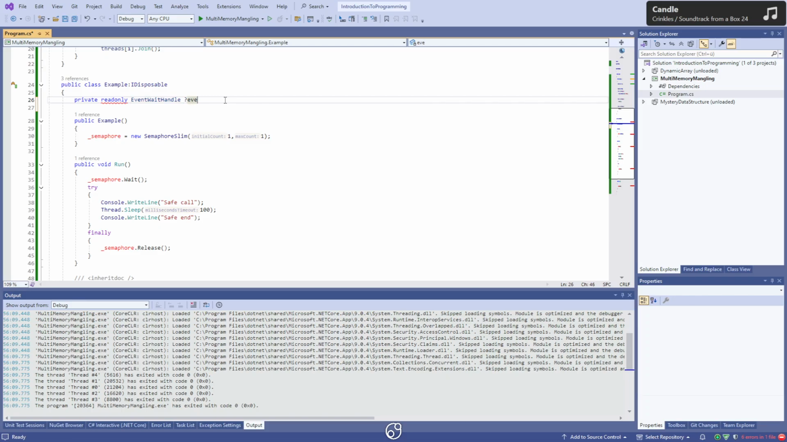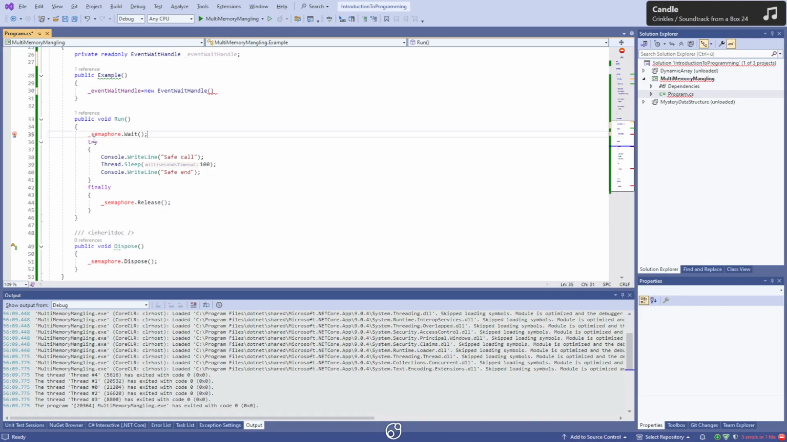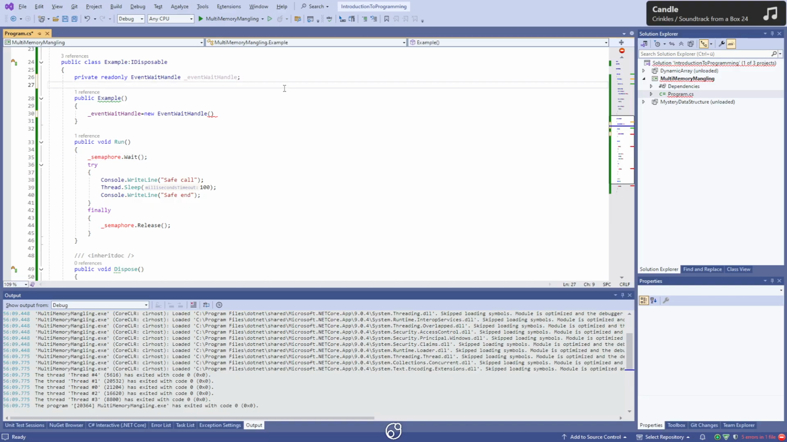Like that. What is going on? Why can't I? Ah, switch keyboard layout. Okay. I forgot the underscore in the beginning. EventWaitHandle. It's new EventWaitHandle. Let's ignore that for now. Let's change this code a bit. And introduce... Now let's just do it like that.